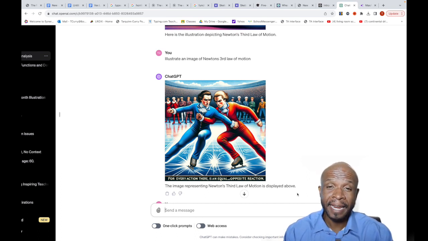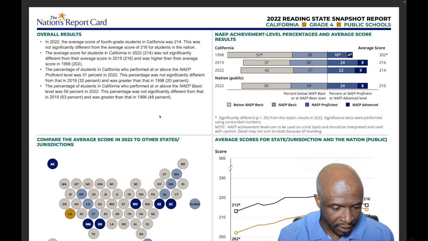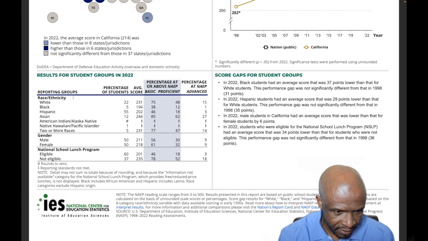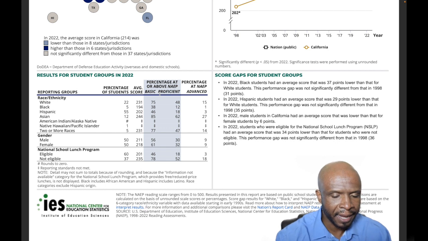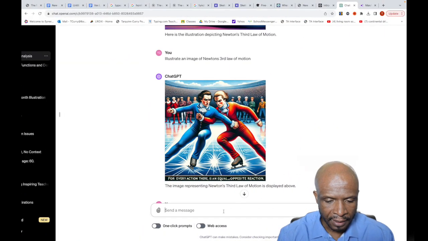Last but not least, the data analytics. You can upload data from student work and it will create graphs or charts. So as an example, I downloaded some data from the California Public School website about reading, right? And here it has different data. It has the different race and ethnicities broken up, right? Gender, and it has the scores and whatnot. So let's say I want a pie chart of the different racial groups, right? So I go back to ChatGPT. I can upload that image, okay?